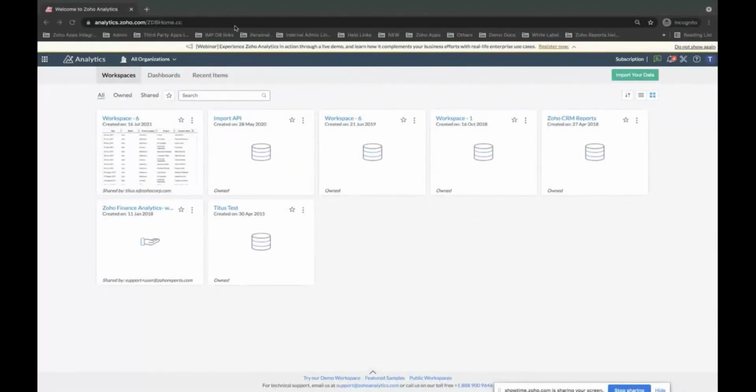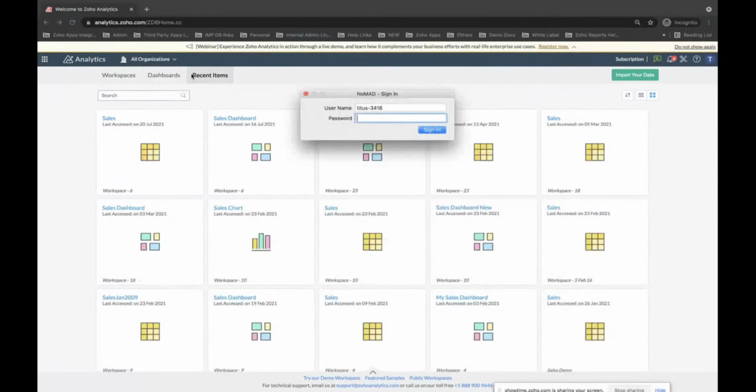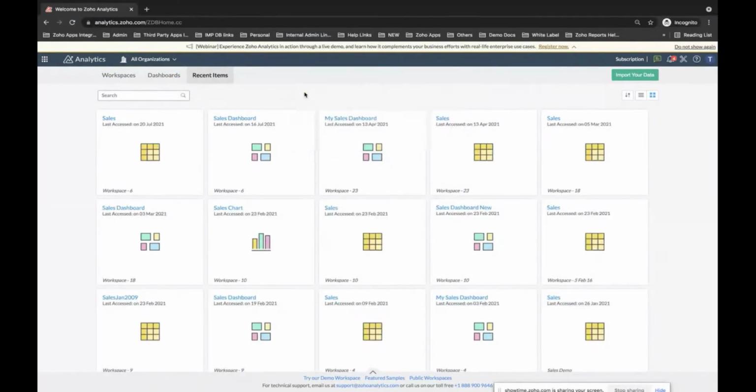All right, as soon as you log in, this is where you land. This is the home page of Zoho Analytics. And on the home page, you see something called Workspaces. First thing you will notice, Workspaces. Then you have dashboards, and then you have recent items, most recently viewed items.